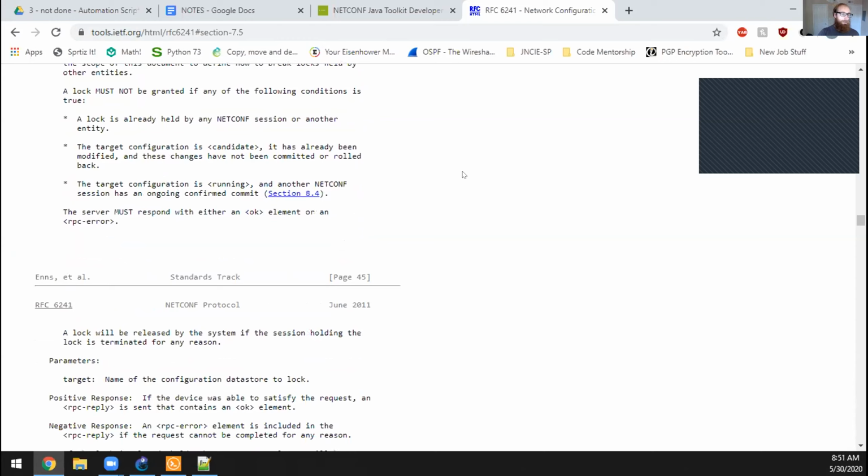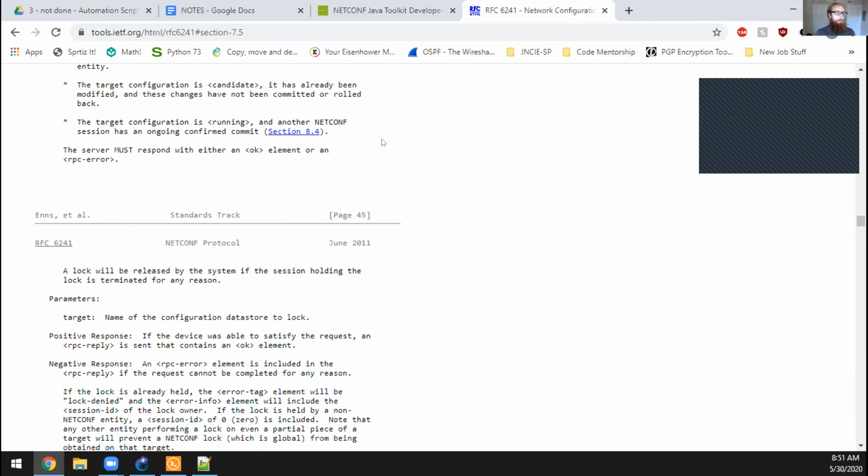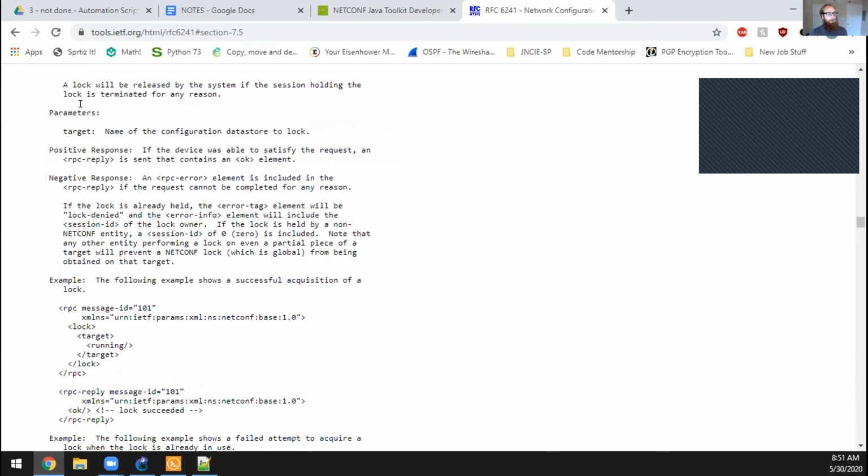A lock must not be granted if any of the following conditions is true. A lock is already held by any Netconf session or other entity. The target configuration is candidate, it has already been modified, and these changes have not been committed or rolled back. The target configuration is running and another Netconf session has an ongoing confirmed commit. The server must respond with either an OK element or an RPC error. A lock will be released by the system if the session holding the lock is terminated for any reason.